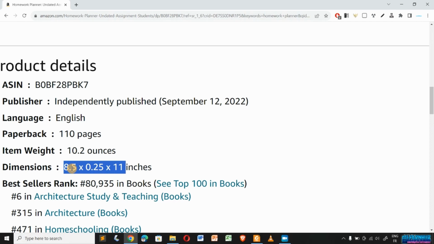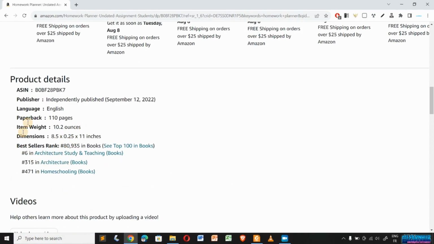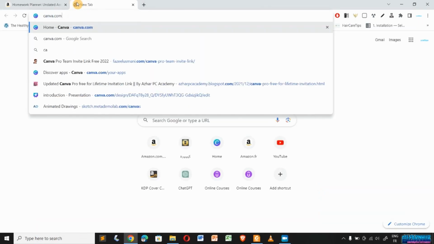These three dimensions here are the width of the book or the paperback, and this one is the height, and this is the thickness of our book. So now, after seeing the details, we are going to open our Canva.